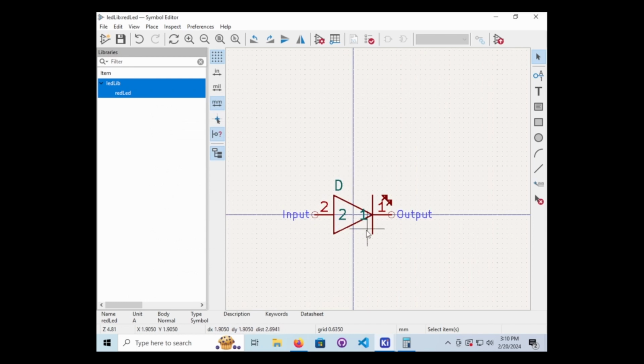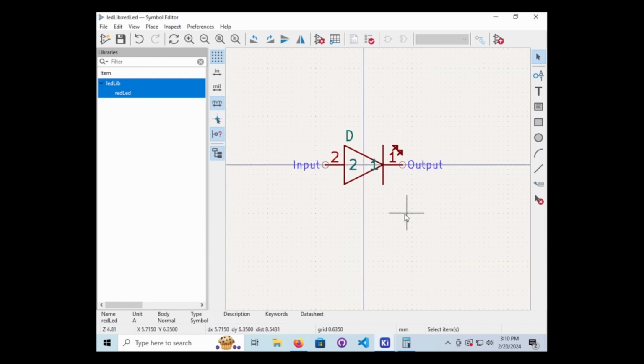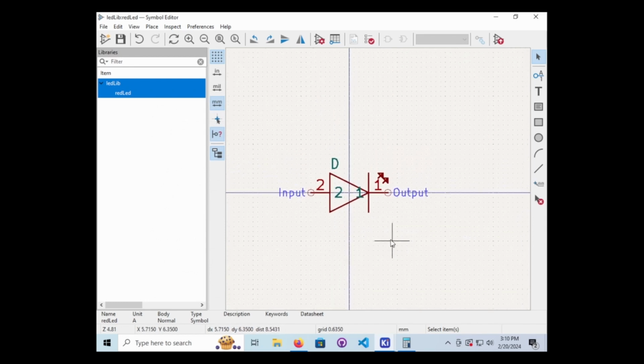But for this video, I'm just gonna show the schematic symbol. In the next video, we'll build the footprint, and then we'll go ahead and link it back to this component.